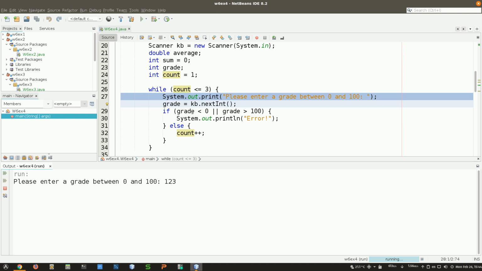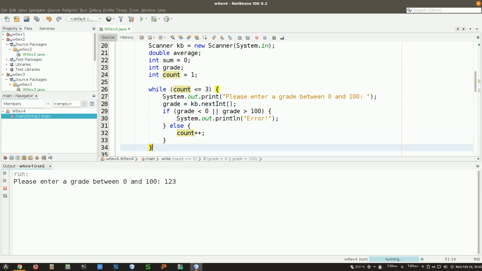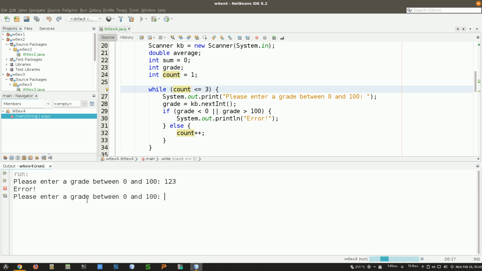Is it less than 0? No. Is it greater than 100? Yes. I'm going to see error, and then finish and go up. Did I change count? No, it stayed 1. So count is still 1, and I'm still reading this first number. So if I press enter here, I'm still showing that this is reading the first number.